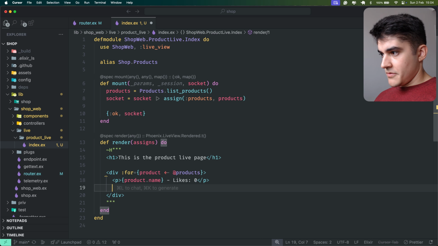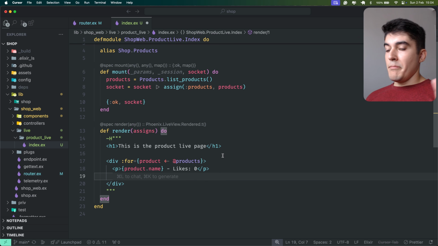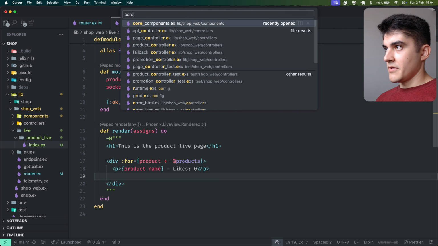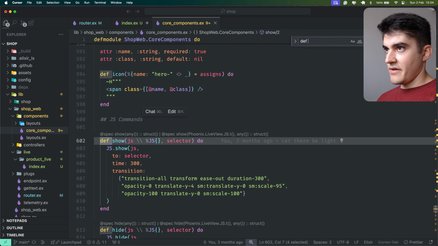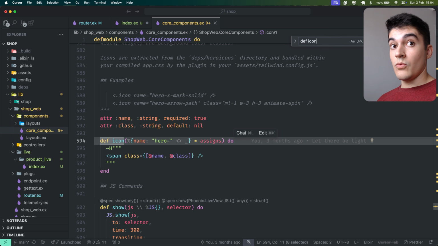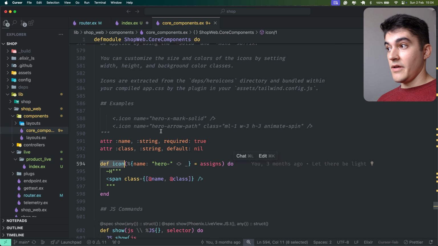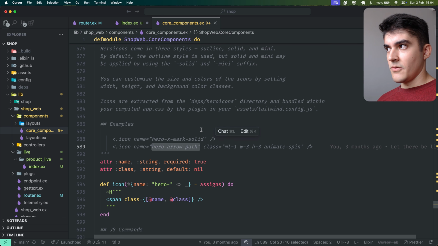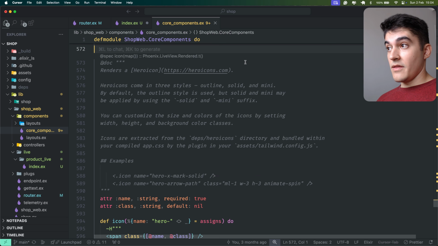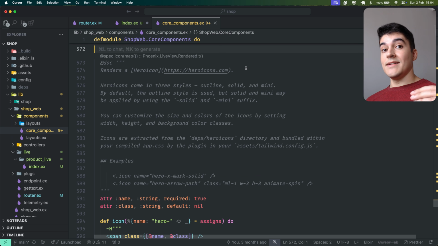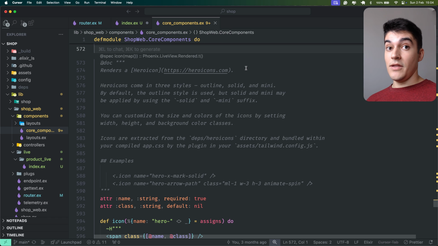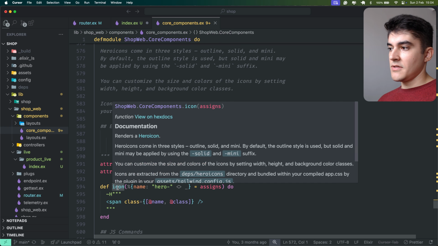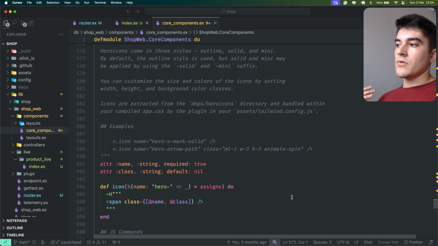And how are we going to use the icon? Now, many people don't know that this is like a secret feature, but open up core components and search for def icon. Whoa, what is this? Icon, hero X mark solid, hero arrow path. What is this? Well, Phoenix comes with hero icons built in. So you don't need to install anything and you can use hero icons. And we have this very handy icon function that we can use whenever we want to use an icon.